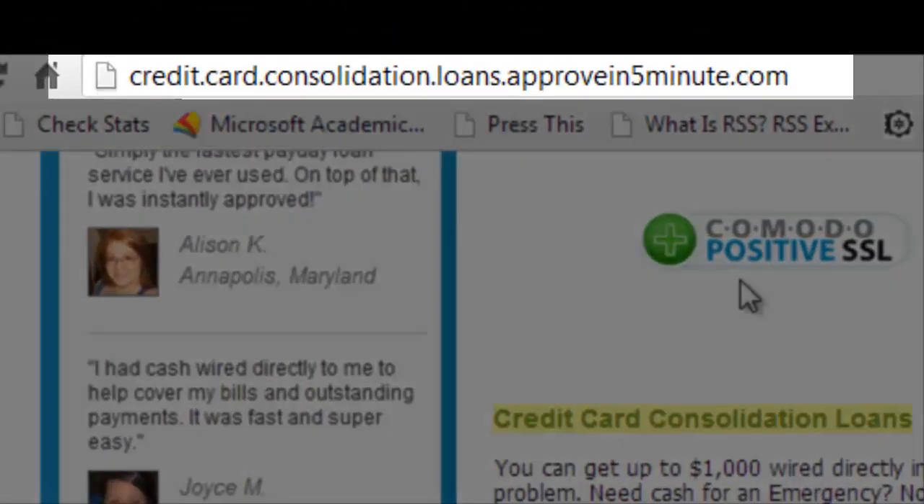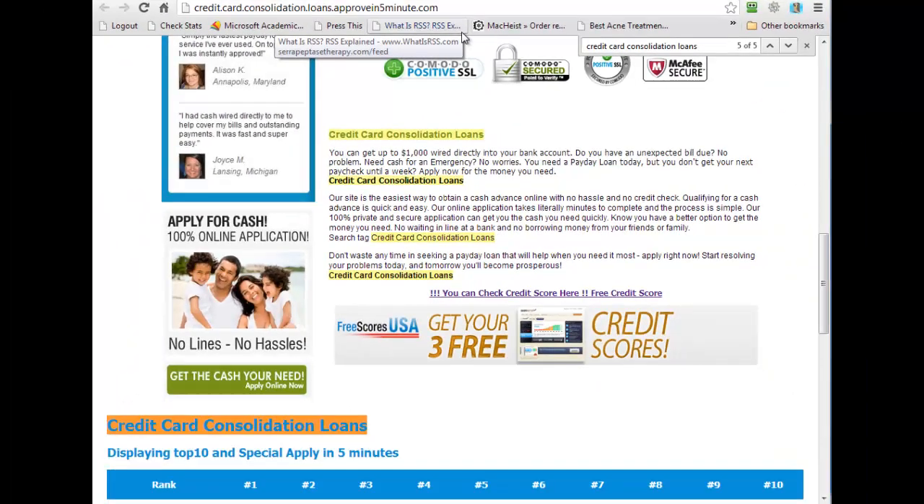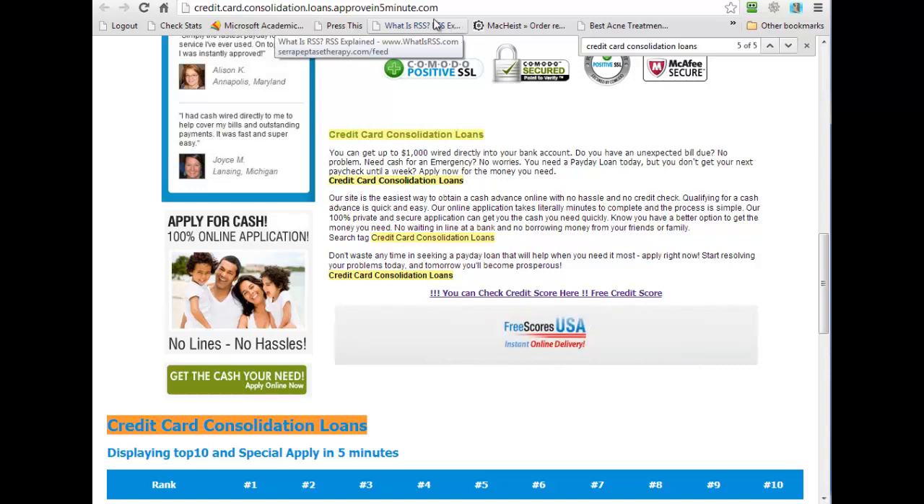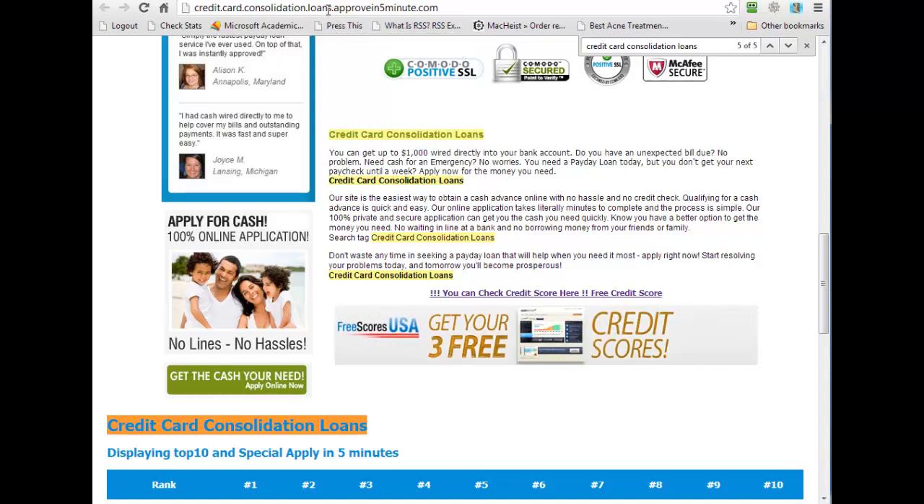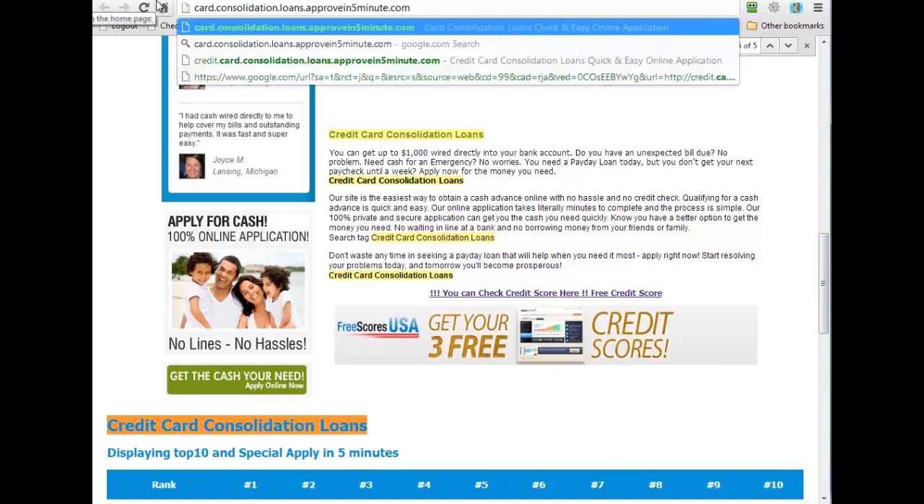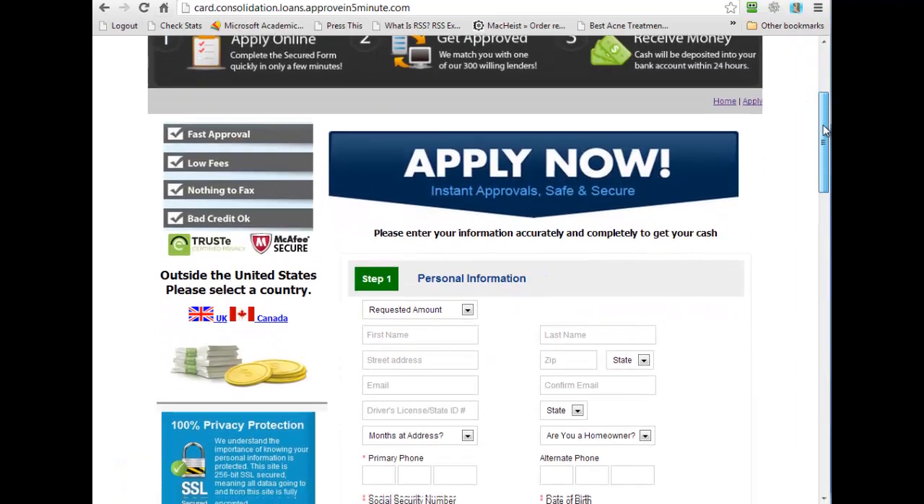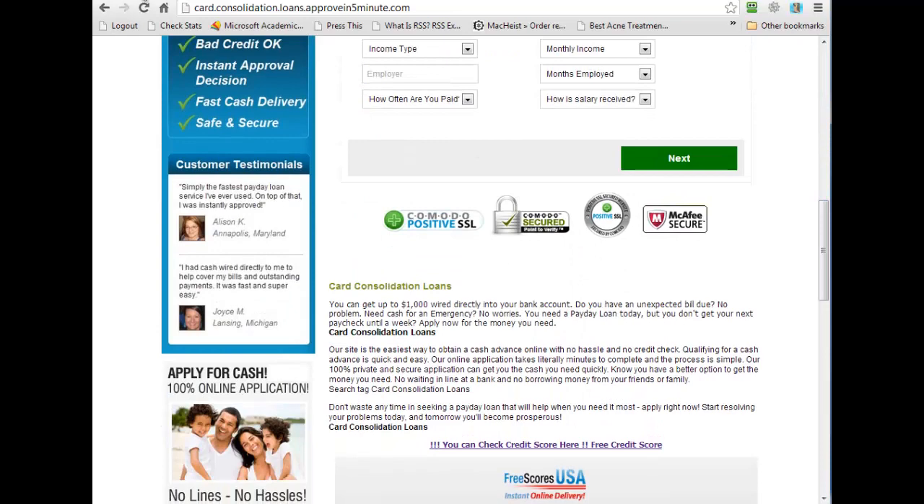Now, it gets worse than that for this particular website, because look at the actual URL. It's credit.card.consolidation.loans.approve in 5 minutes. This person has set up this complicated subdomain on this main domain of approve in 5 minutes, and look what happens if we take off the word credit from the top and hit the return button. It actually loads as a new website. I've opened it up in another window so we can keep it open.